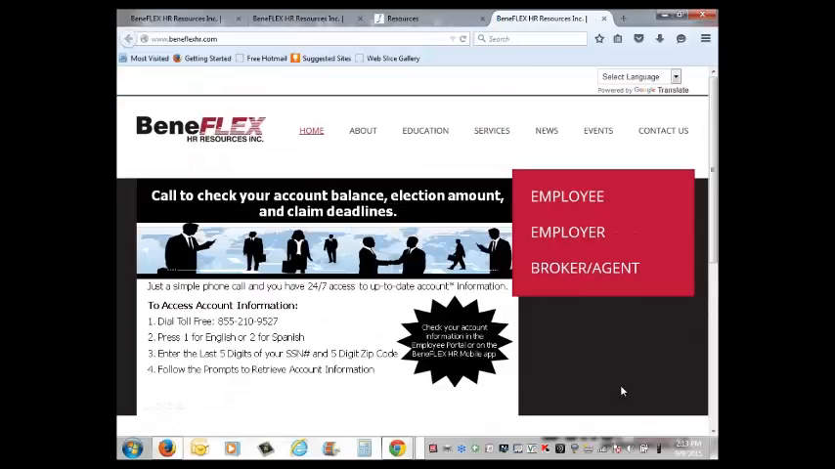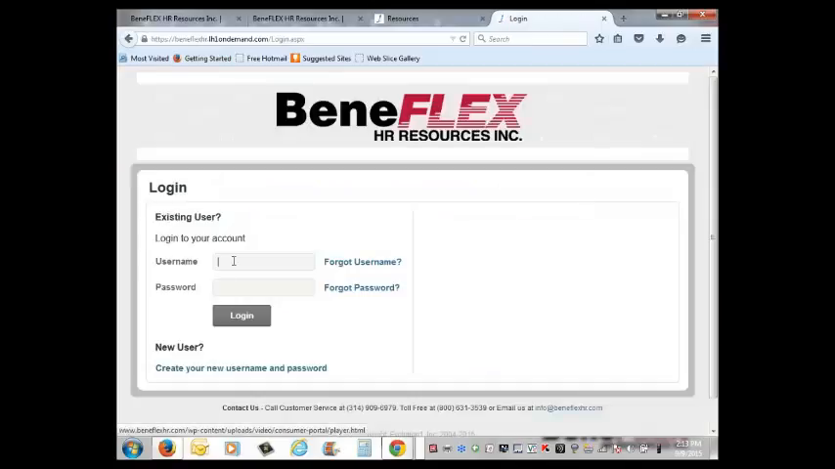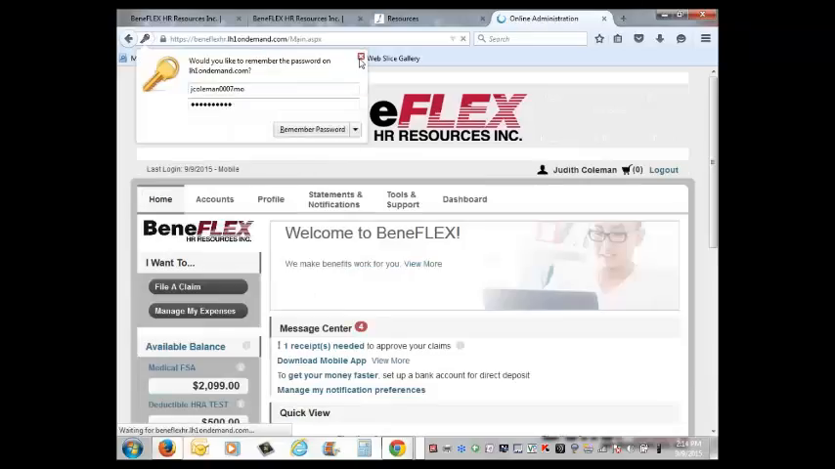The first thing we are going to review is how a participant logs into the portal. For first-time users, the system will automatically generate the username and temporary password. Their username that is assigned to them is the first initial of their first name, their last name, the last 4 digits of their Social Security number, and the 2-letter home state abbreviation. For example, the username for Judy Smith would be jsmith1234mo. The temporary password is always going to be BeneFLEX, all lowercase letters. Once the employee has logged in, they will be asked to answer 5 security questions.